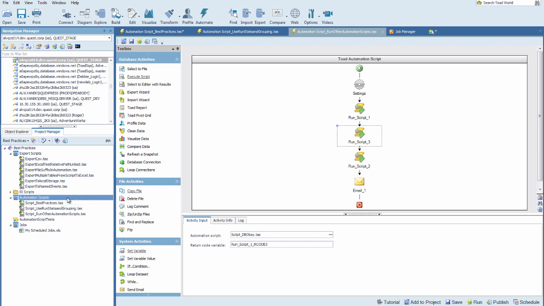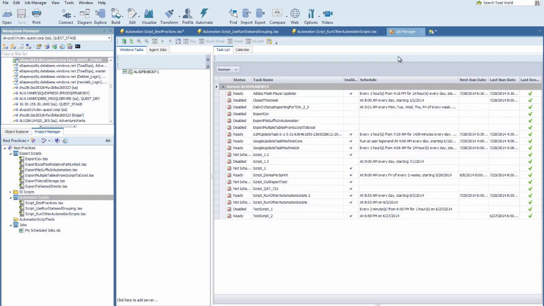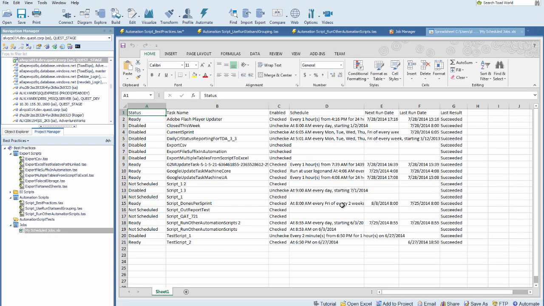Once you start using automation script, it's going to be important to keep track of what scripts you have and when they're running. The job manager helps you create the scripts, but it also shows you what's scheduled. There's an action here. It says export to Excel, and I think keeping in Excel a list of your jobs when they're scheduled is a very handy thing to have, particularly if you're moving them to another server.